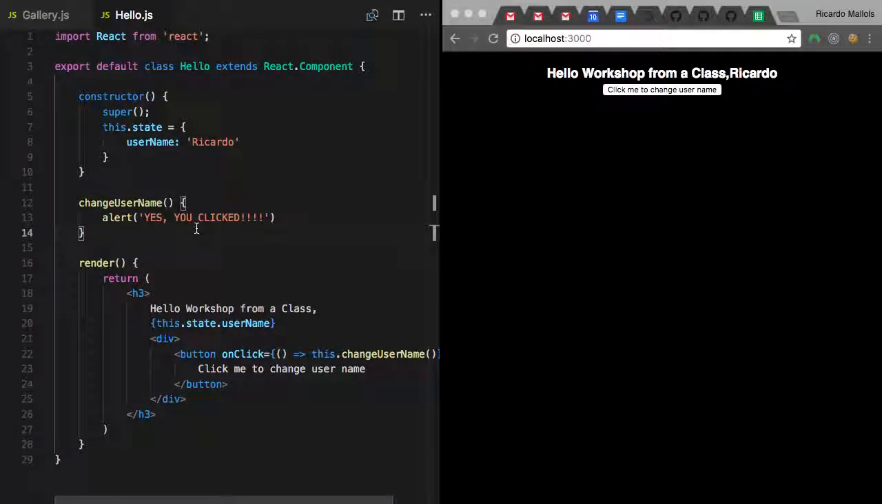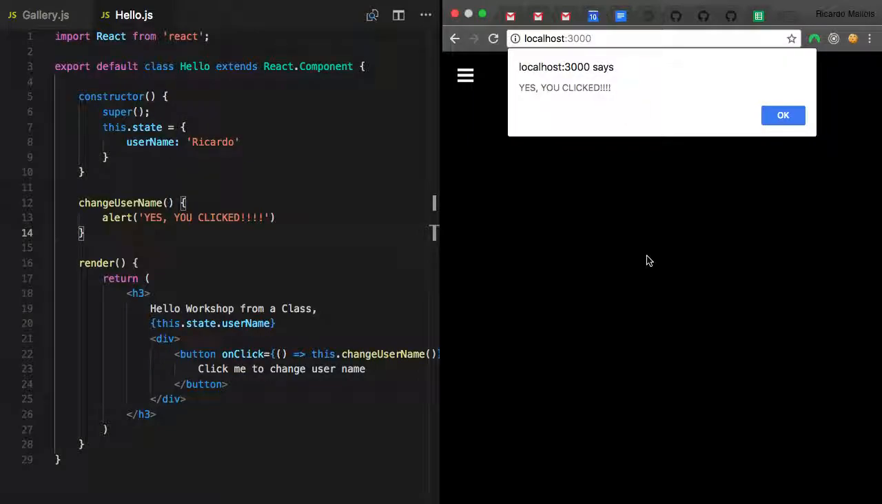So this will show a pop-up, a very ugly pop-up in the middle of the screen. You see? It's hard to read, but it says yes to click it. So that's a way to prove that we can interact with our React components, right?